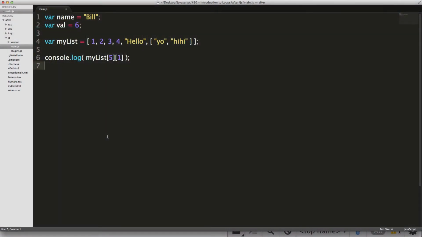Hey, what's up? This is Scott with Level Up Tuts, and today we're going to be talking about loops in JavaScript. And why might you use a loop?